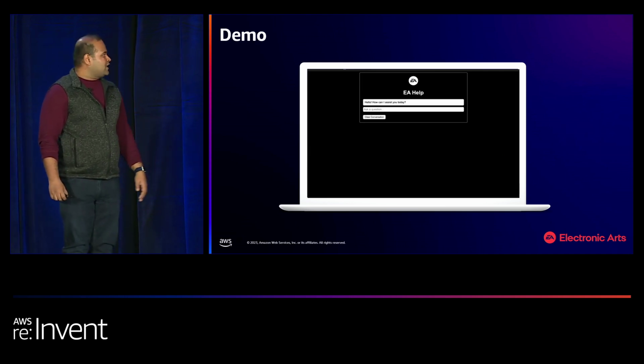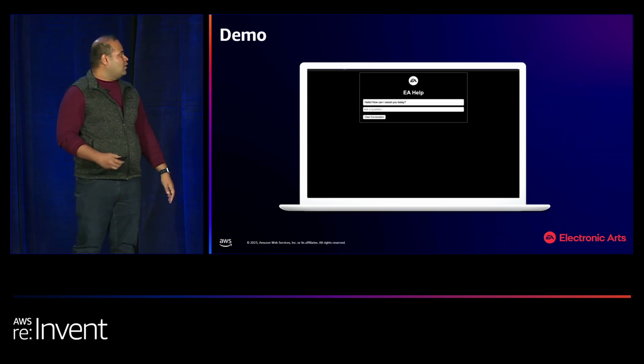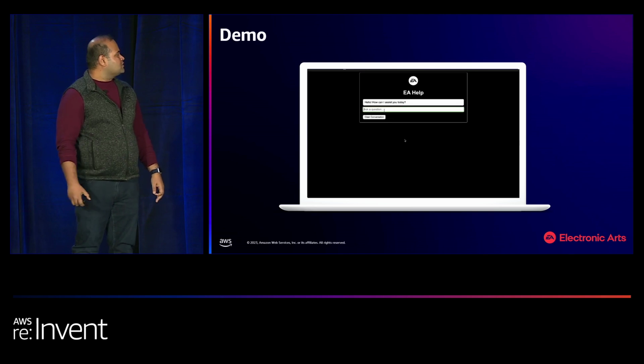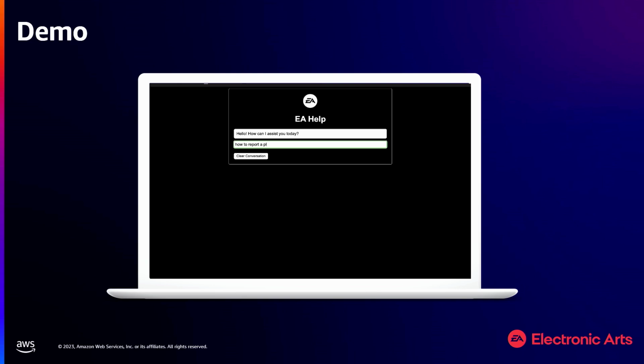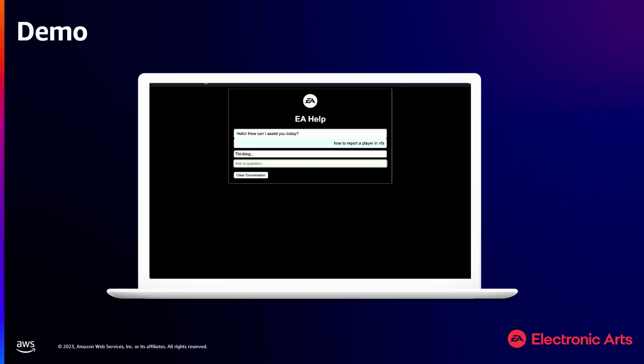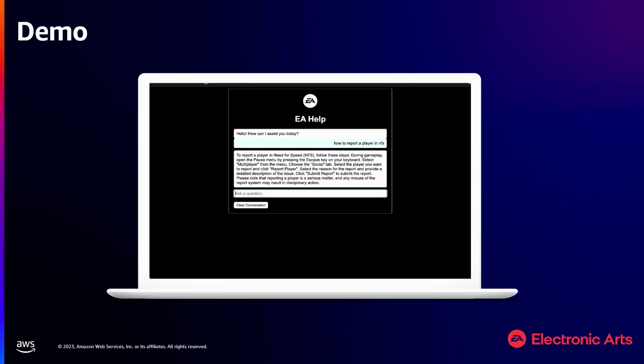This is a sample prototype app that I have, where in a moment you'll see the player asking a question, something to do with an NFS game, and in a matter of a few seconds you will see the LLM responding back with the step-by-step details of what they should do in order to get their question answered.